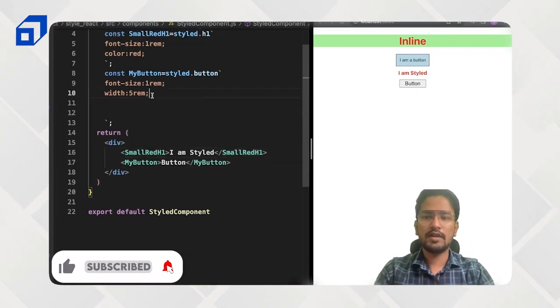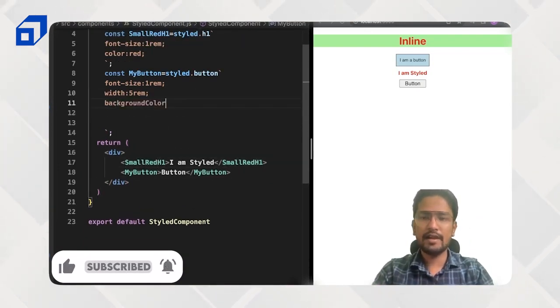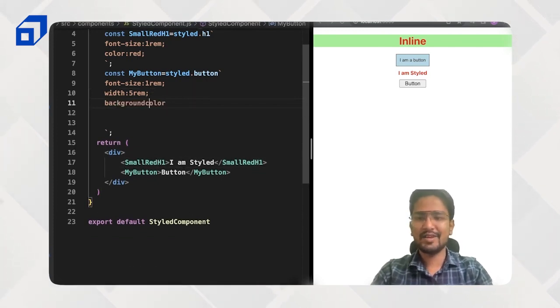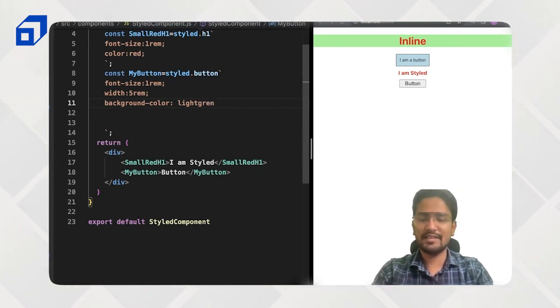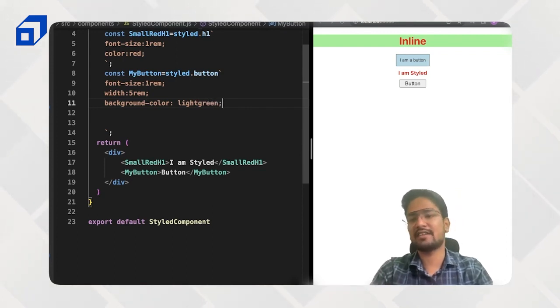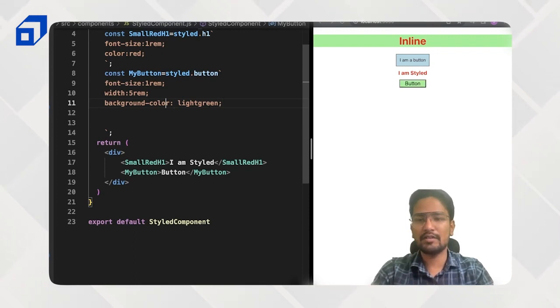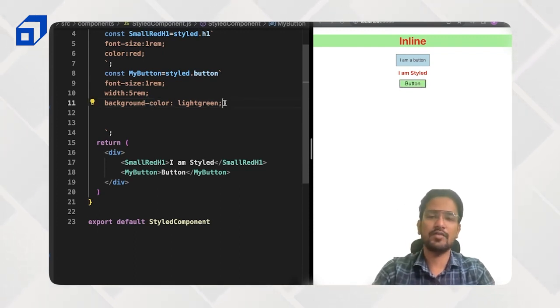Now it comes to the background color, and also be aware of these quirks of autocomplete. We are using the syntax of the older version of CSS, that is vanilla CSS. So that's why you have to be aware of that. You should not be using camel casing over here. Background color is light green.